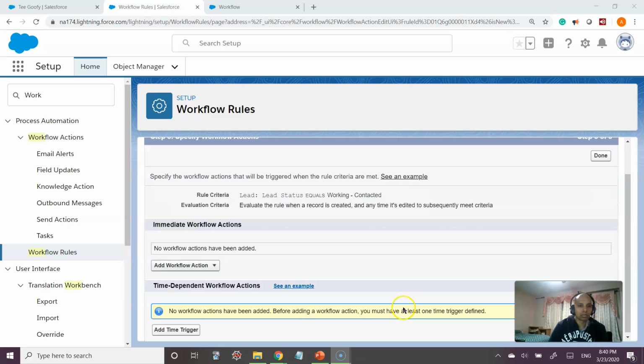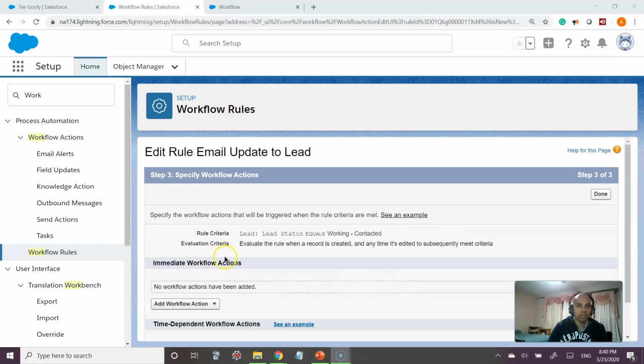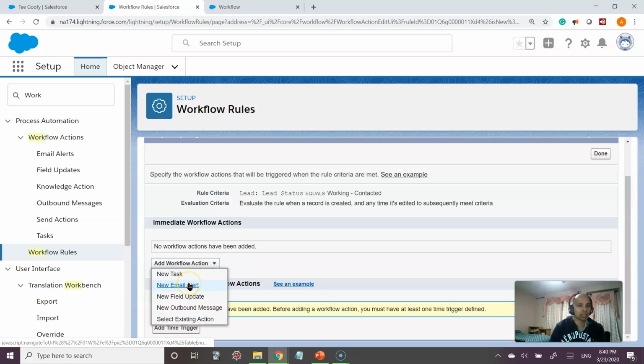Okay, so next thing what we need to do is, we have our rule here, what our evaluation criteria is. The most important thing, of course, is the reason we're creating a workflow is to automate an action. So the action we wanted to automate is to send an email. So let's go ahead and click on add workflow action and select new email alert.